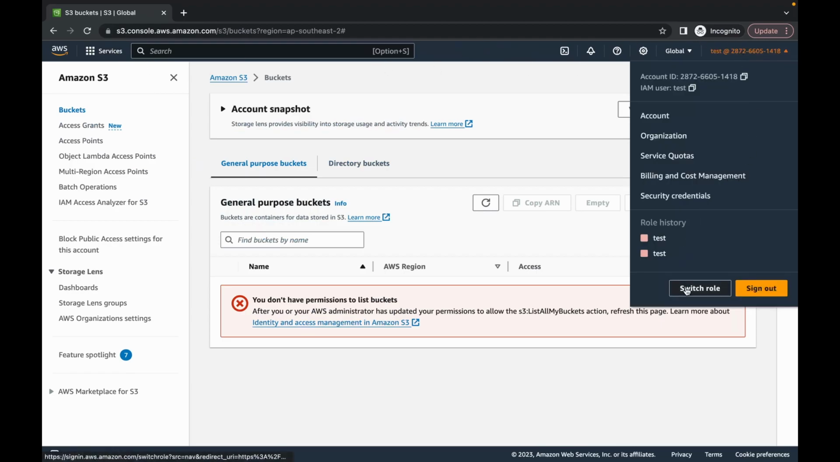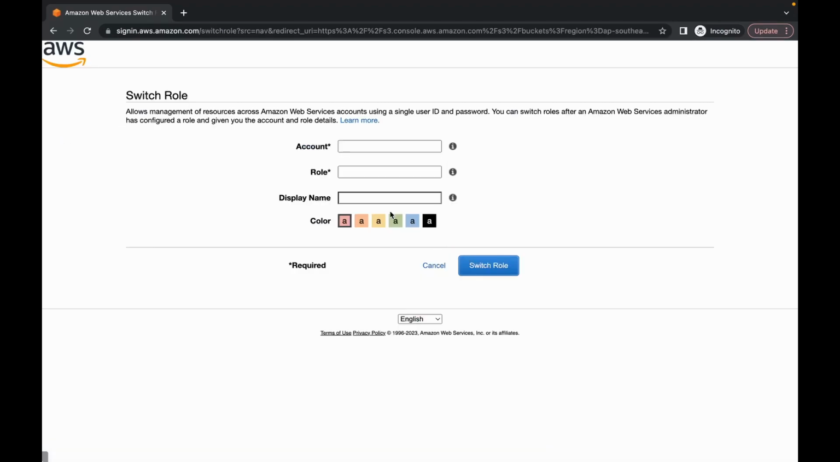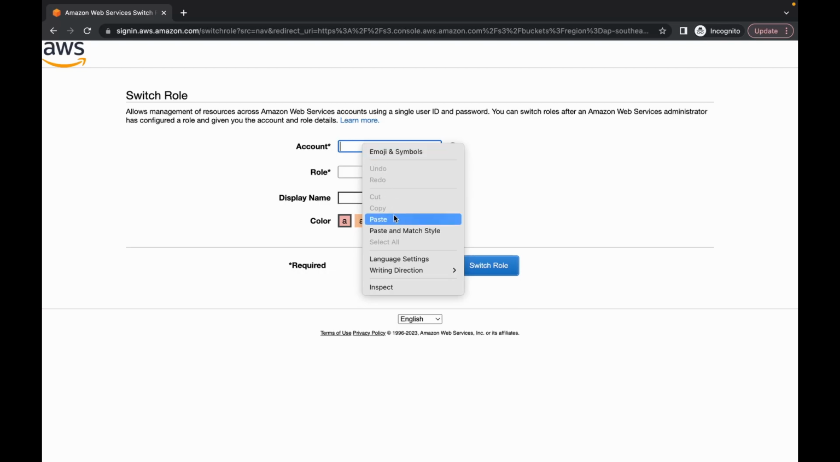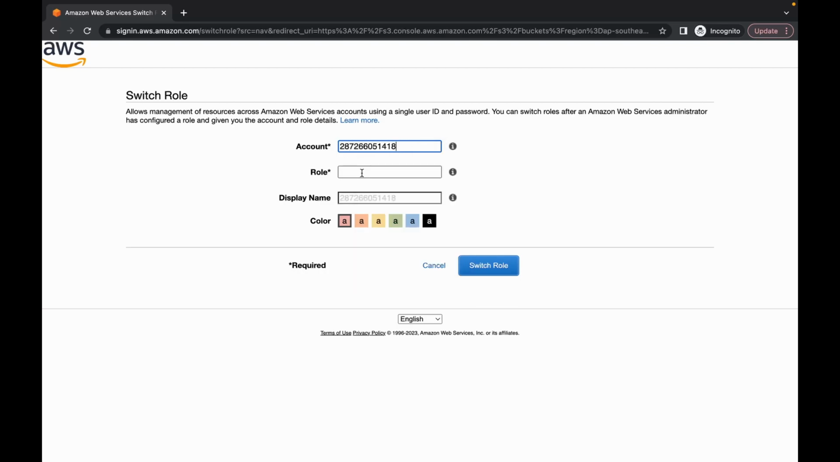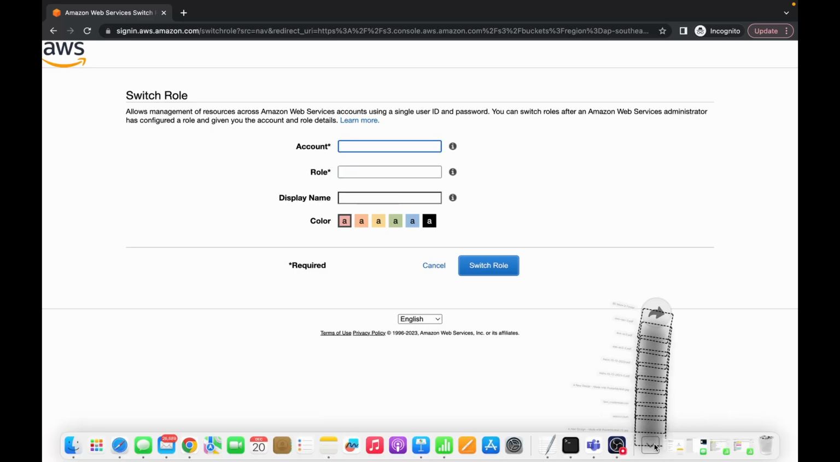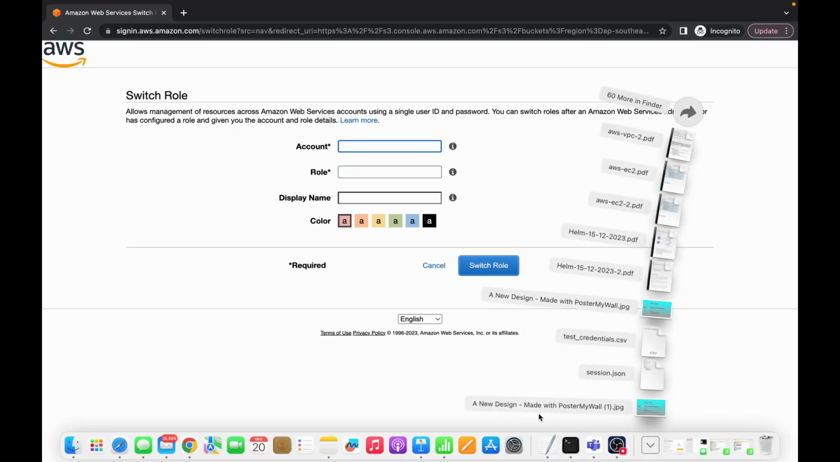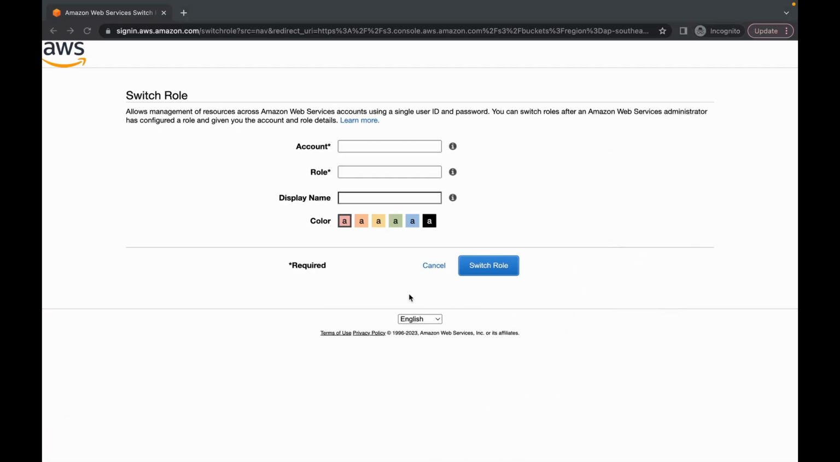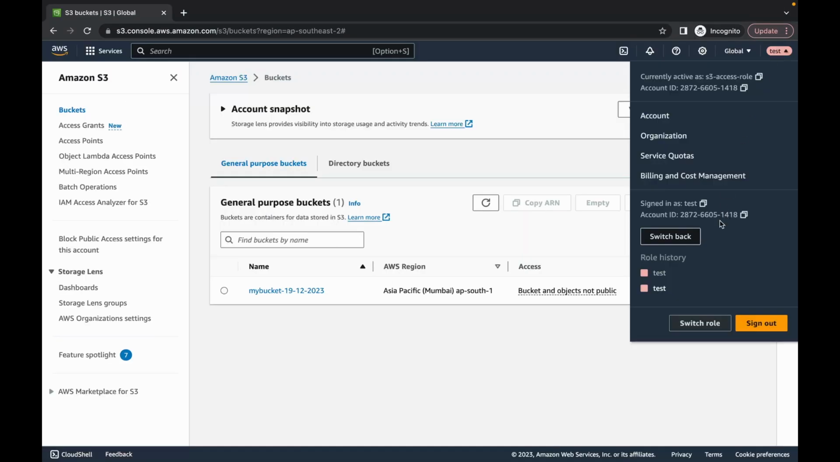You have the option Switch Role. Click on this, give the account ID, and give the role name. Using that I will switch to the role, right? The role has the permission. See here, it is currently active as the S3 access role, right?